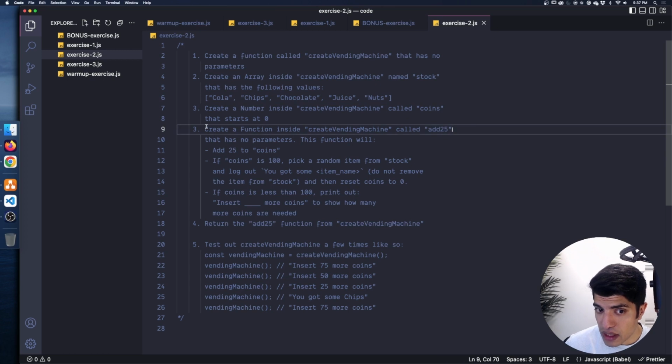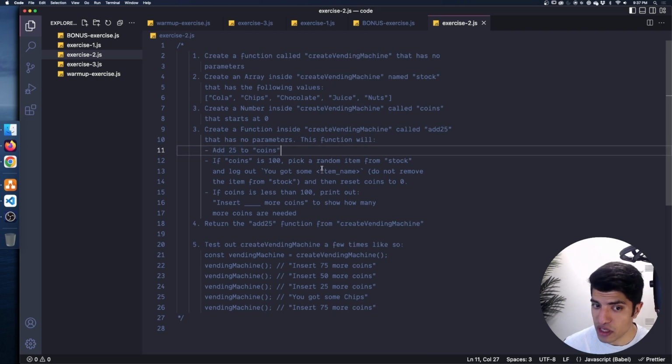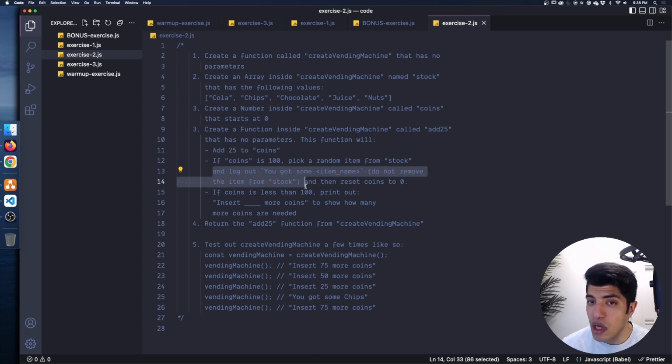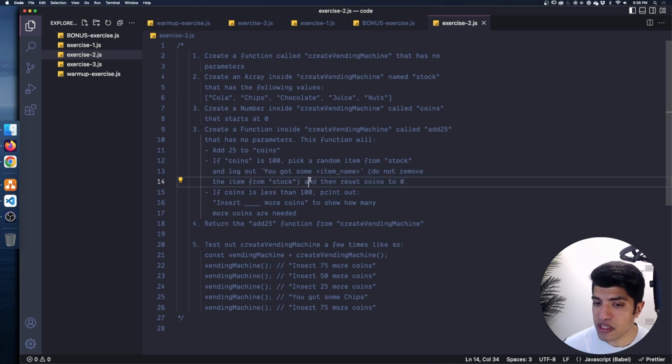All right. And this is going to take no parameters. What it's going to do is add 25 to our coins variable every single time that we call it. However, if the coins is equal to 100, we're going to pick a random item from this array, and we're going to log it out. And we're going to say you got some item, right? But we're not going to remove that item from the array. Okay. But then we're going to reset the coins back to 0.